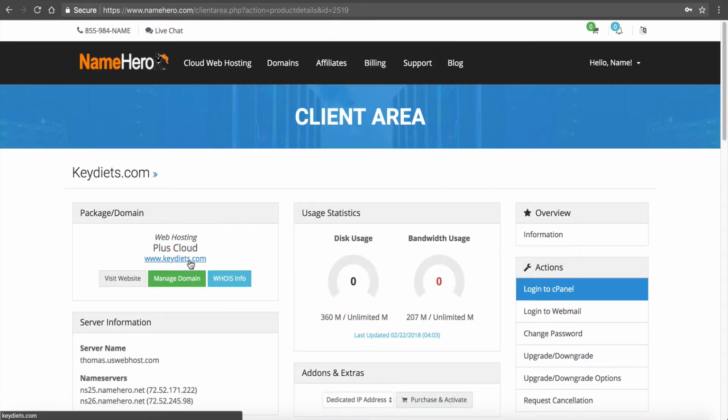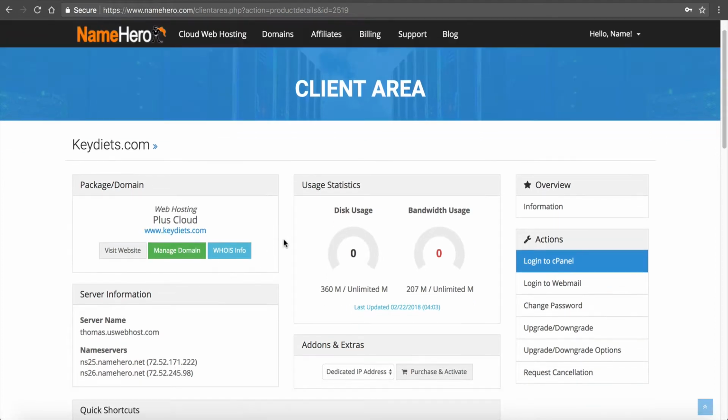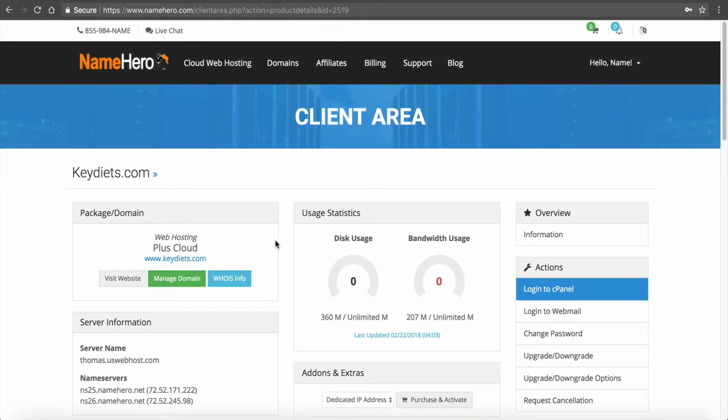And this domain is set up as keydiets.com on the Plus Cloud, so that's what I'm going to be using. Now, before we get started, I'm going to start like I don't even have WordPress installed. When setting up a multi-site network, I really like to start from the beginning before you develop your WordPress website. It's not a requirement.